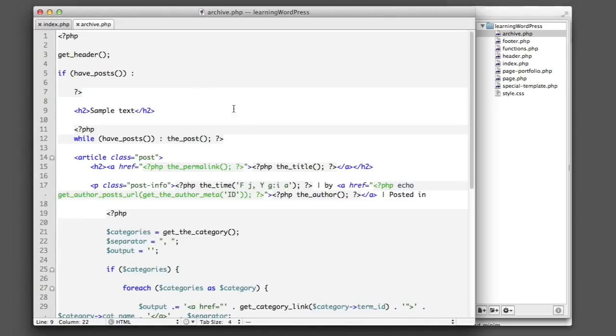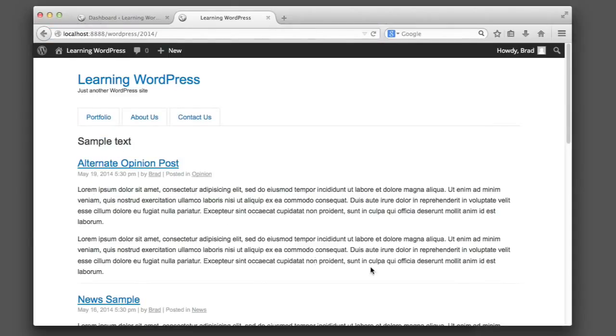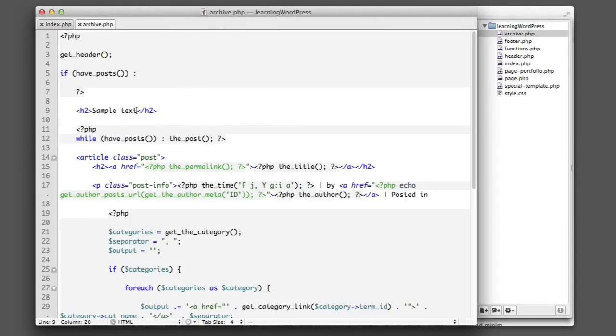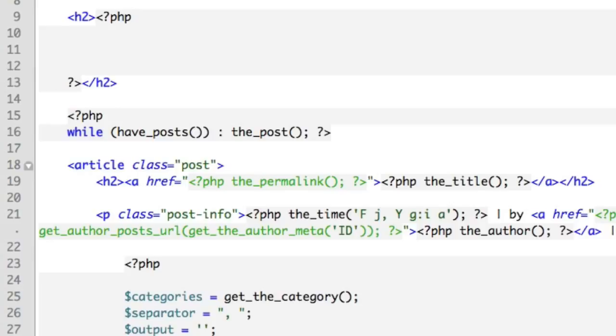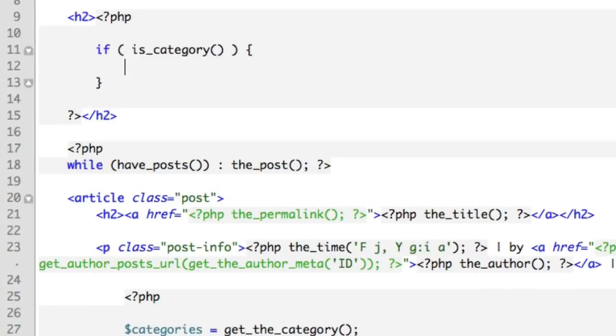So we need to build conditional logic using if and else if statements to output different titles here depending on the type of archive that we're viewing. So let's get started. We obviously do not want sample text, so we'll delete that, and instead we'll drop into PHP and we'll build our logic. So the first thing we'll do is check to see if we're in a category. So if we're in a category, that means it's a category archive, and we can output certain text here. So we'll say for now, this is a category. And we'll fill this in with the proper text in just a moment. But that will do the job for now.